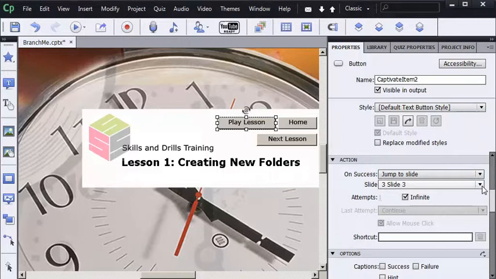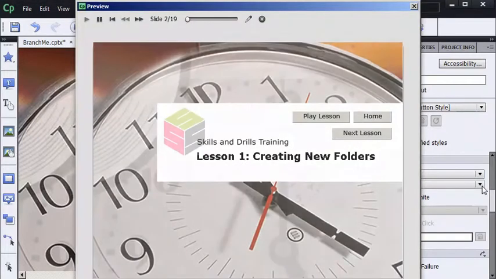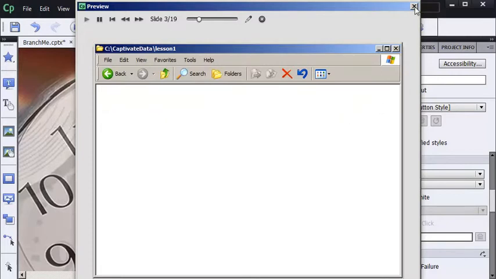If I preview the next 5 slides, and I'm going to press Function Key 10 on my keyboard to do that, if I click the Play Lesson button, my learners will go to slide number 3. And that's great. Let me close the preview.